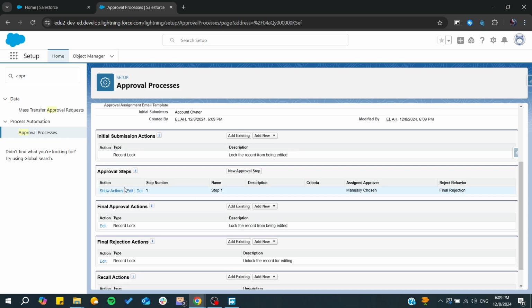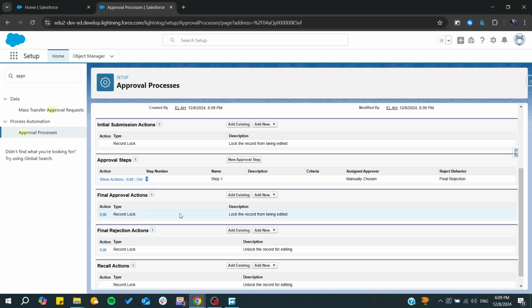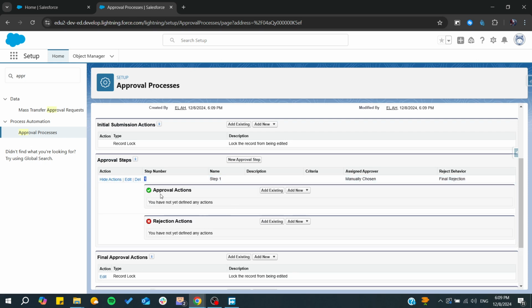For example, for this step, you can add steps or actions to this step. For example, for the approval action, you can send, for example, an email alert, a task, or anything. And for the rejection, it is also the same. And you can create as many steps as you would like.